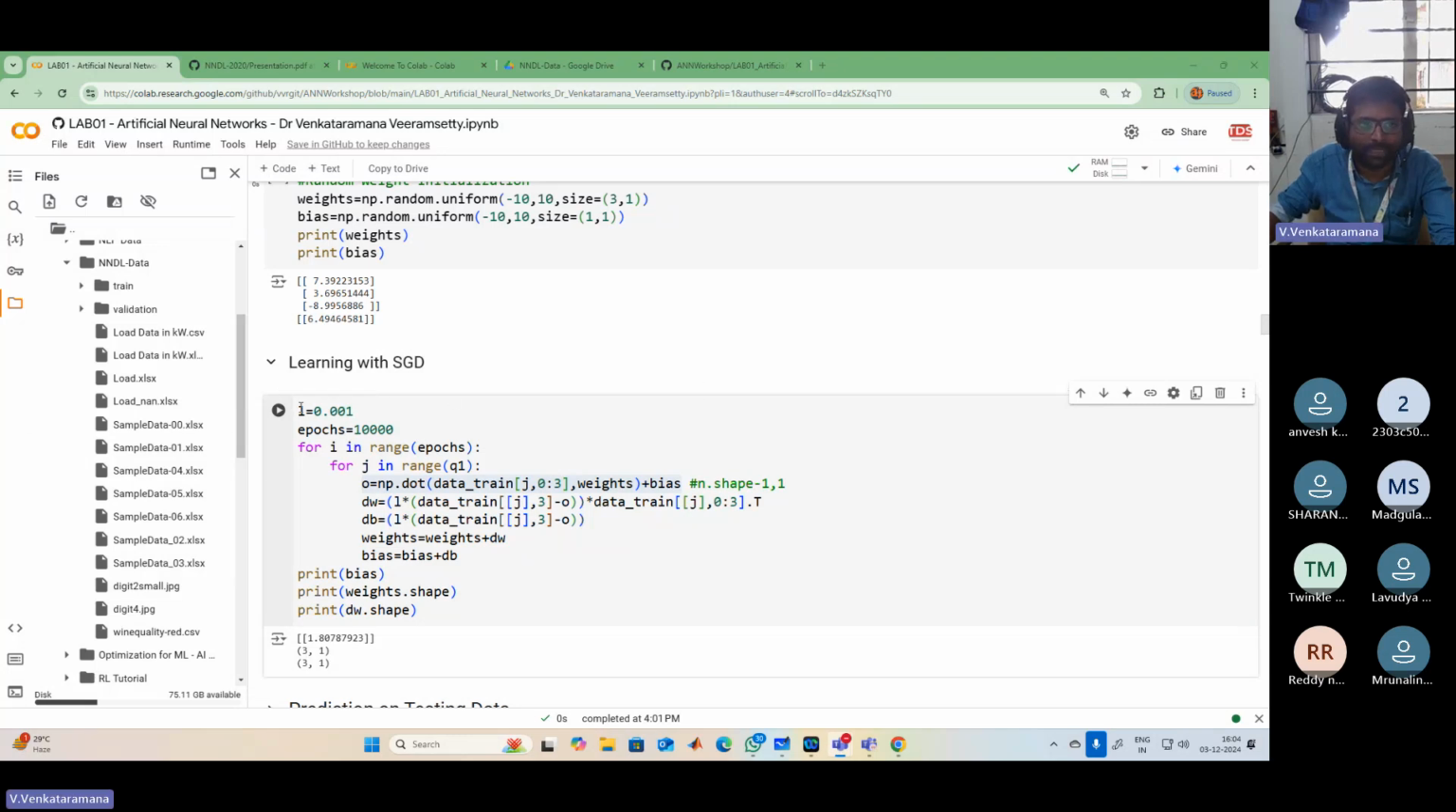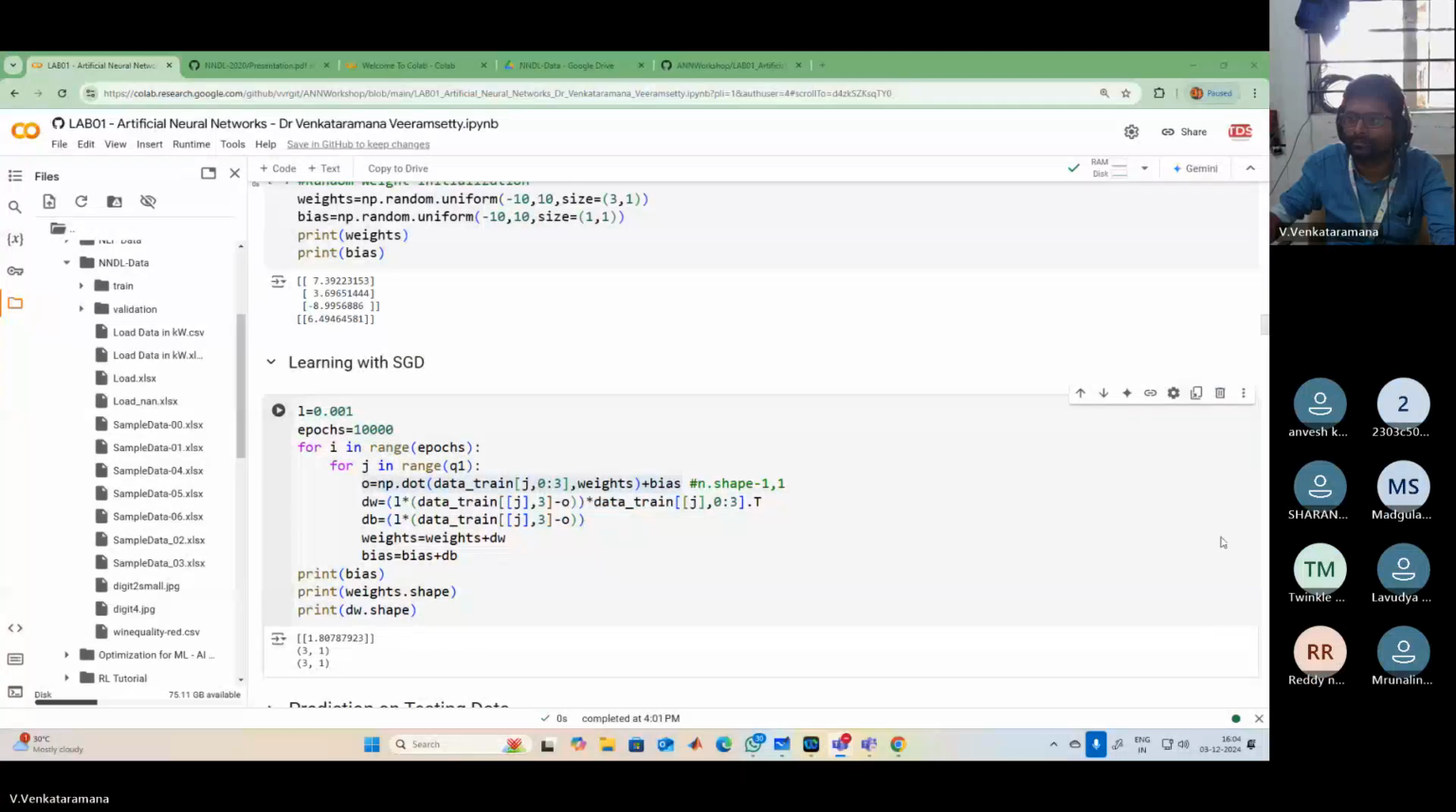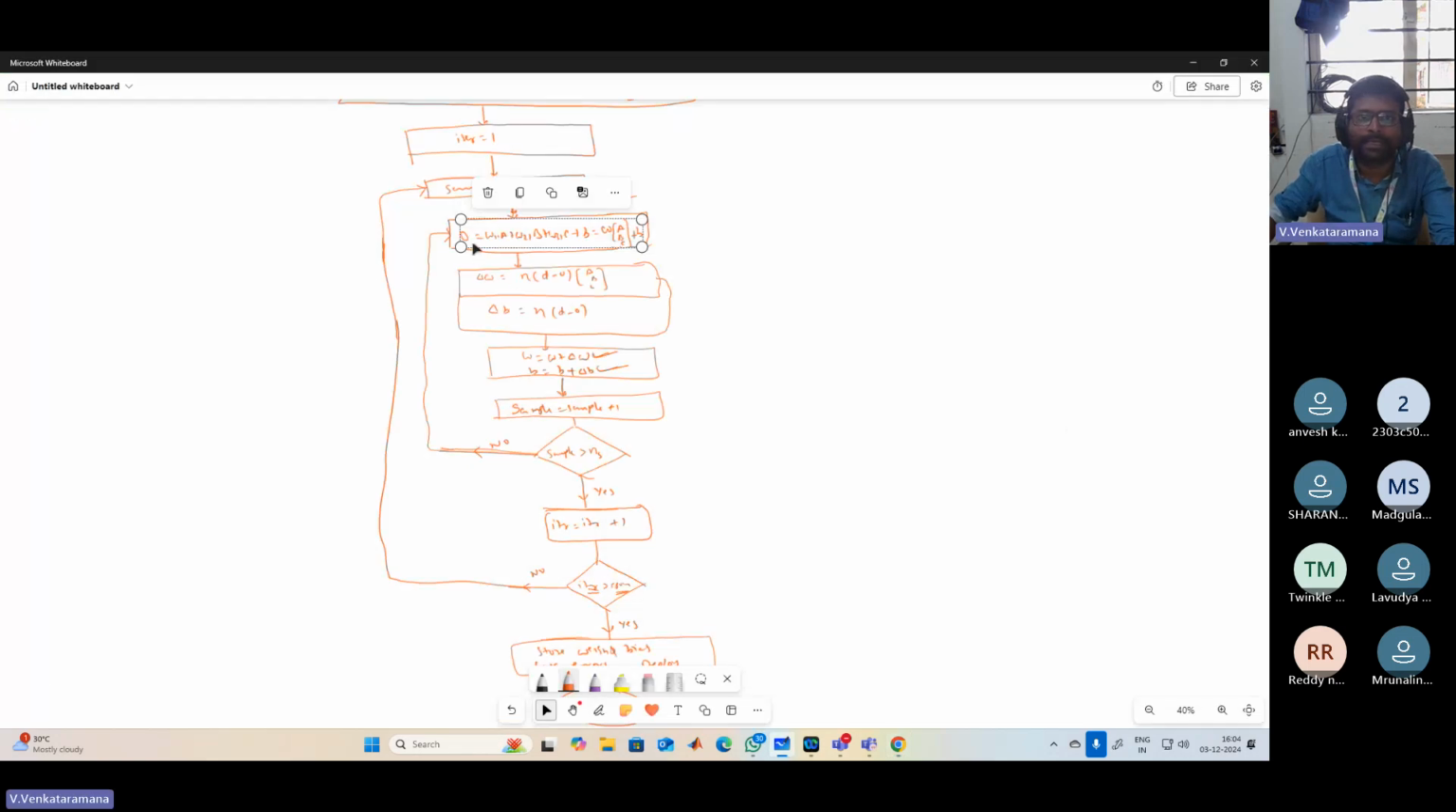So here learning rate equal to 0.01 and number of epochs I want to run the algorithm. I took 10,000, or you can take 100 also. If the performance is not good, we can change. The outer for loop is for the number of iterations, number of epochs, and the inner loop is for the number of samples in the training data. What is the next step? Inside the two for loops, first calculate the output Y equal to weight into input plus bias.